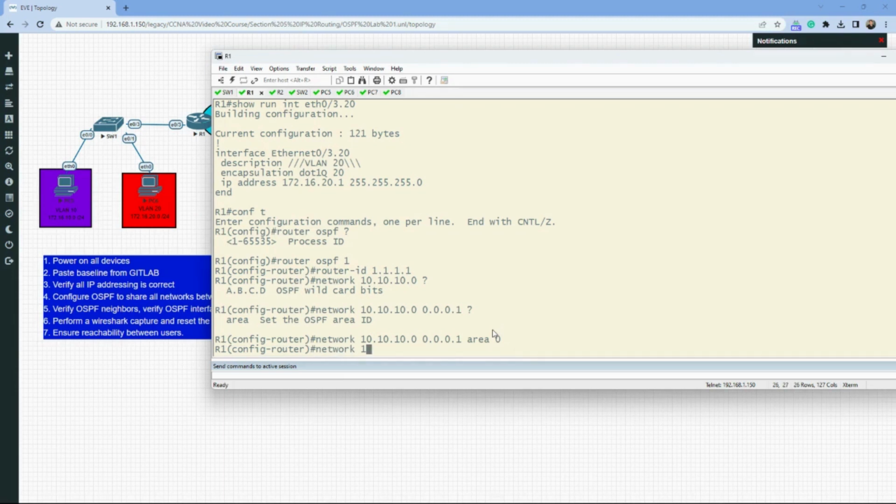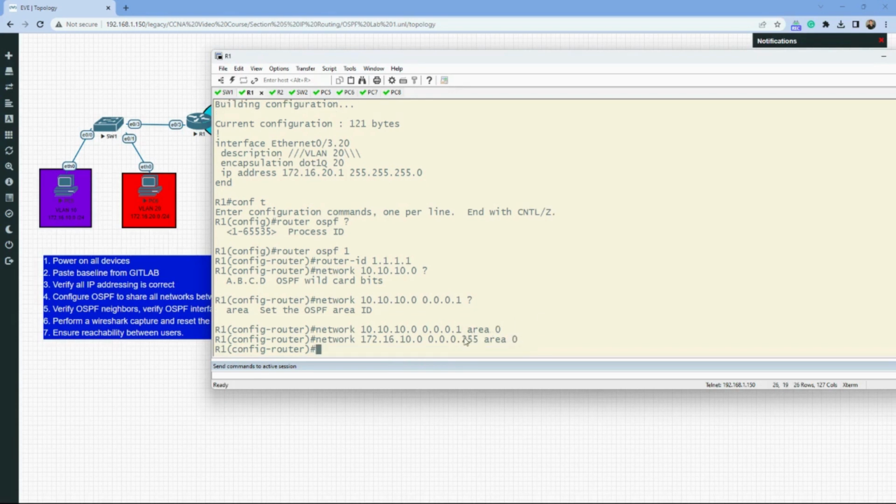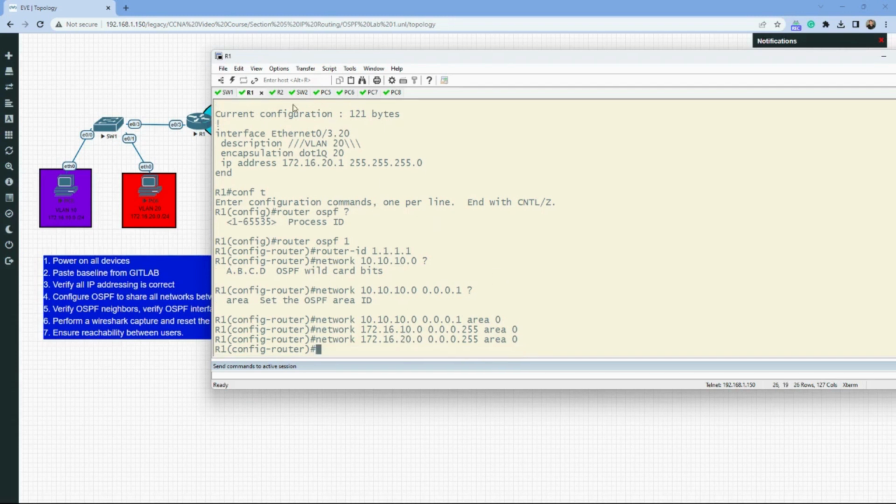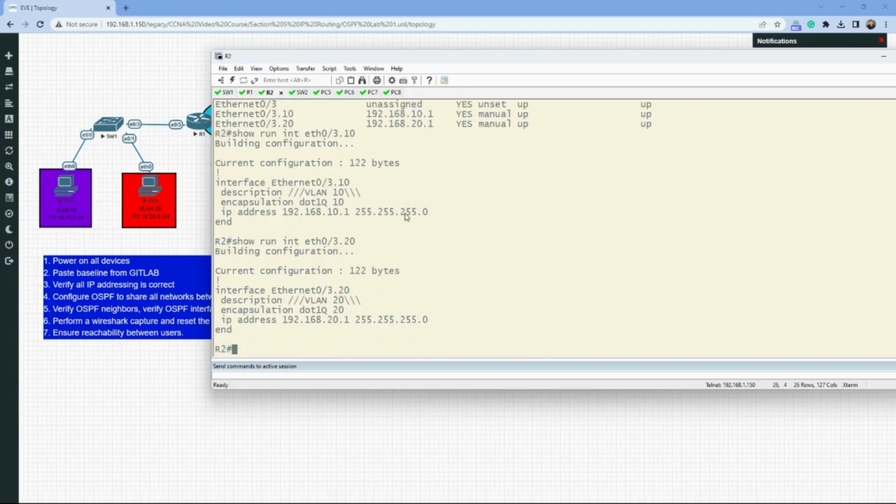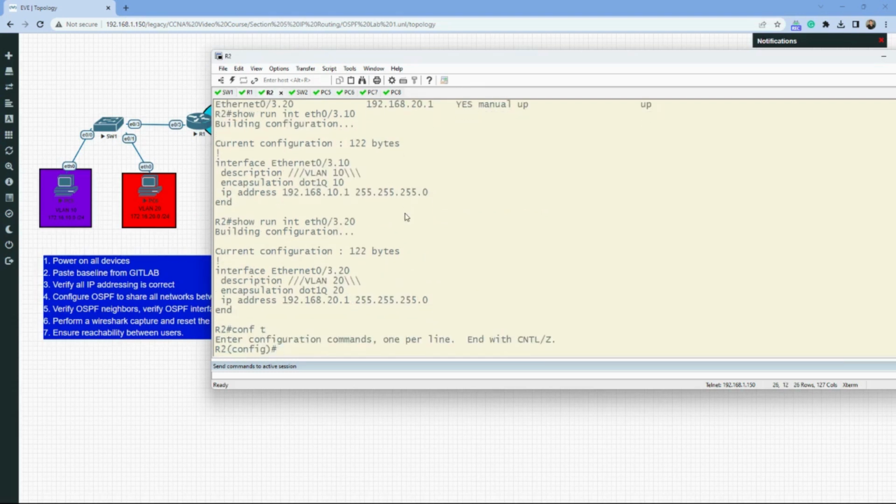Now let's go ahead and advertise our other networks that are connected to us. As you can see here, the wildcard mask is going to be 0.0.0.255, and that's because the subnet mask of this network is a /24. So the inverse, right? 0.0.0.255. Then real easy here, we're just going to up arrow, and boom. That's it. We're done here, guys. Real easy, real simple. Now let's go into R2.